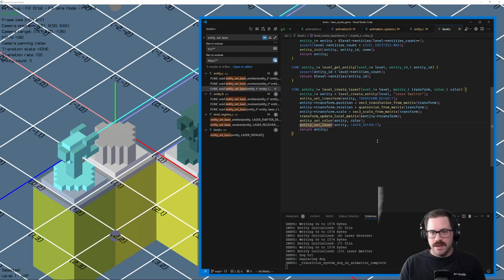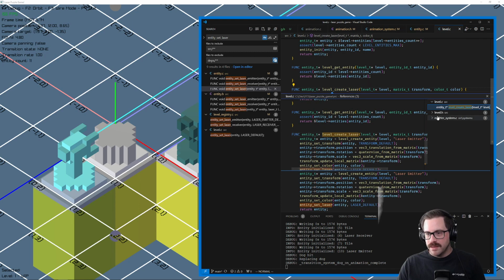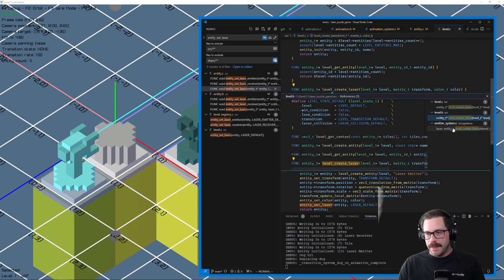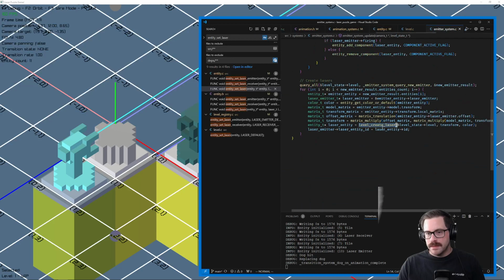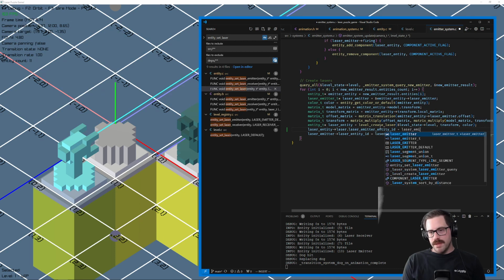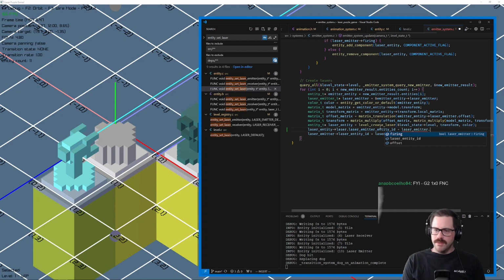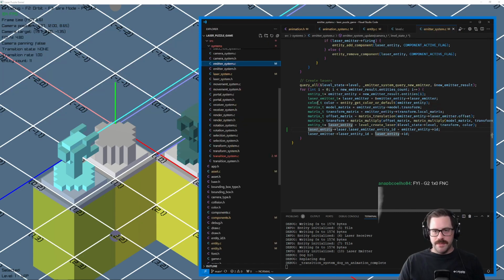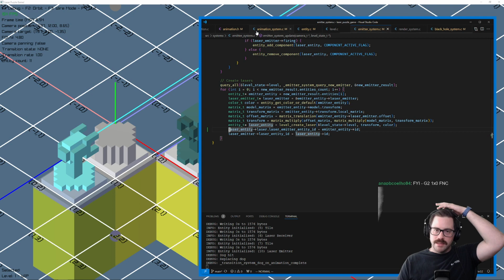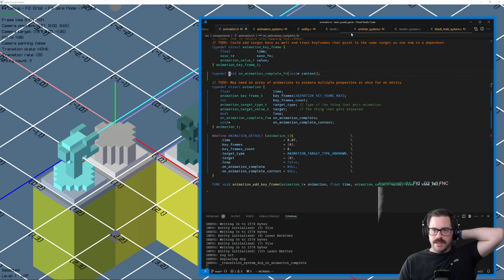Entity create laser. Oh, well, maybe. Level create laser. Laser emitter ID is equal to laser emitter ID. What? Emitter entity ID. There we go. Okay, that's cool. That ended up not being a big deal. Okay, so now that's fine.